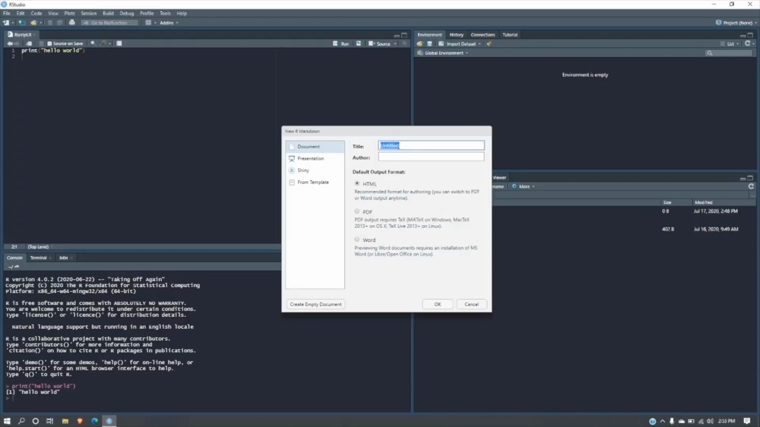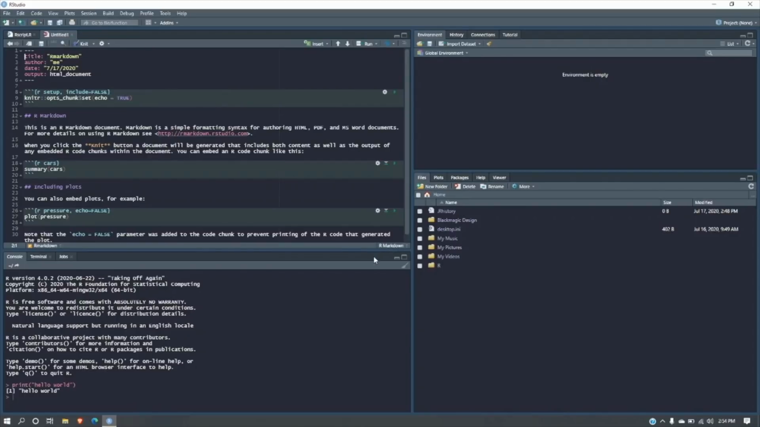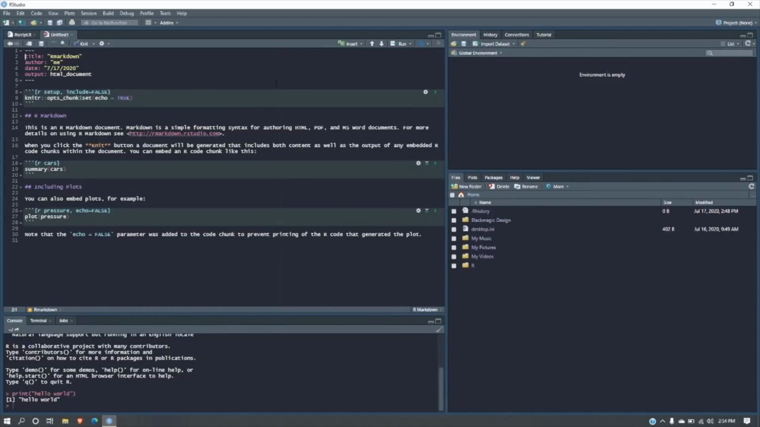And I'm going to name this R Markdown. And the author is me. All right. It'll create a template document with a little bit of stuff in it already just to show you what it looks like once we create it. And I'll just run this just so you can see what the output would look like.